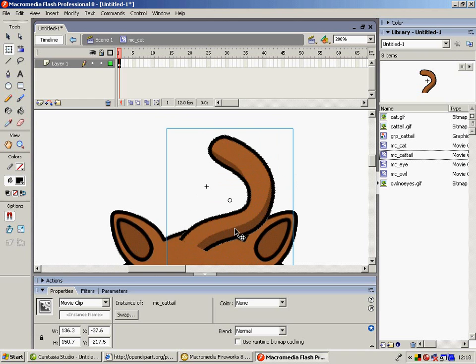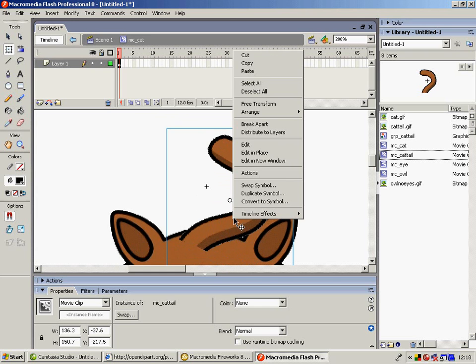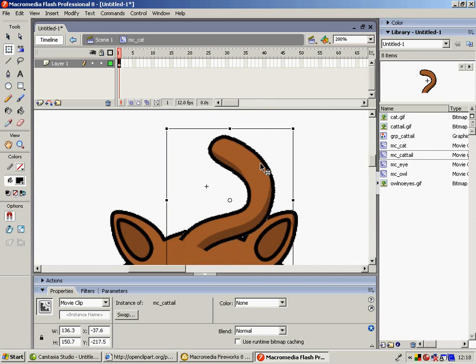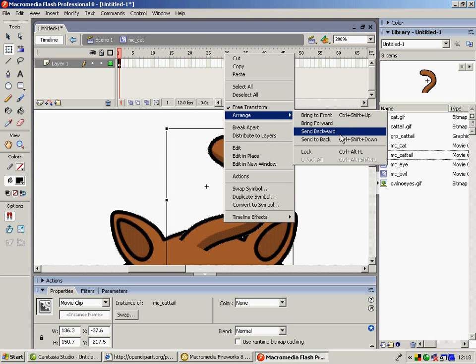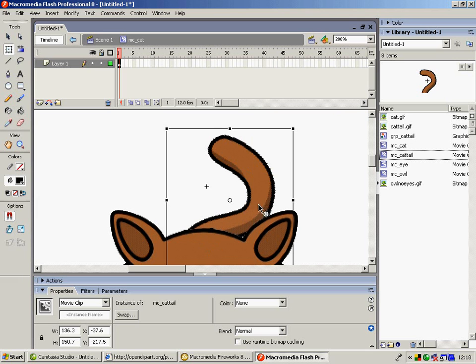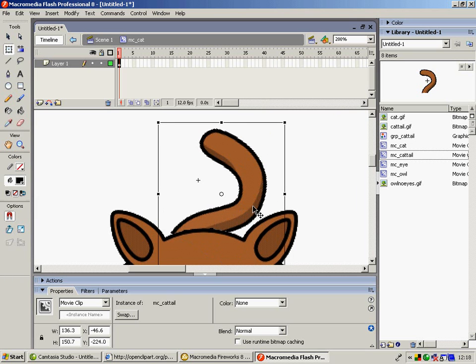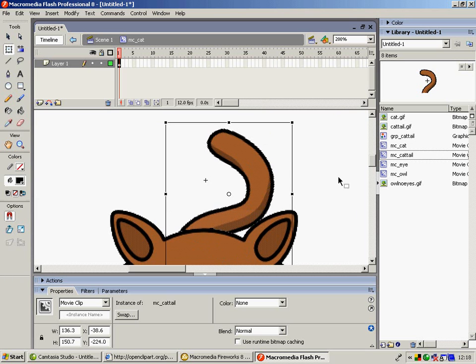You can solve this by using layers. Actually, you can also solve it just like you do in Publisher. Right click, oh, there's Control Z there. Right click, arrange, send backward. Now the cat tail appears behind the cat. So that looks a little bit like that.